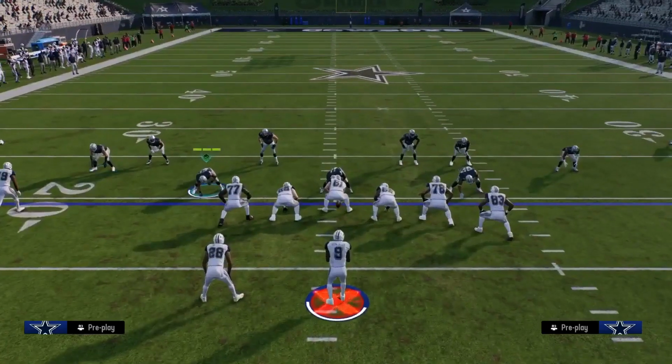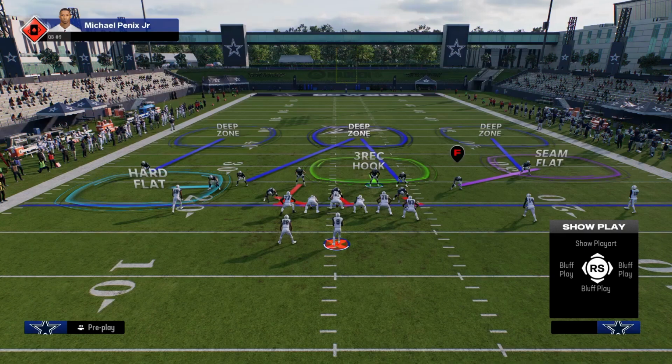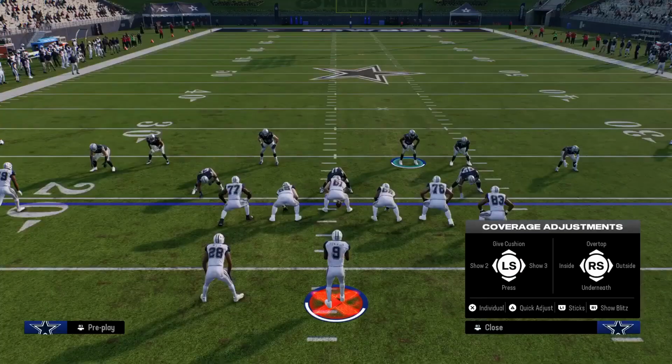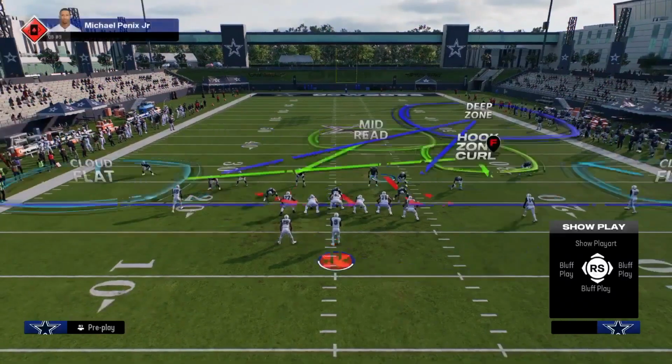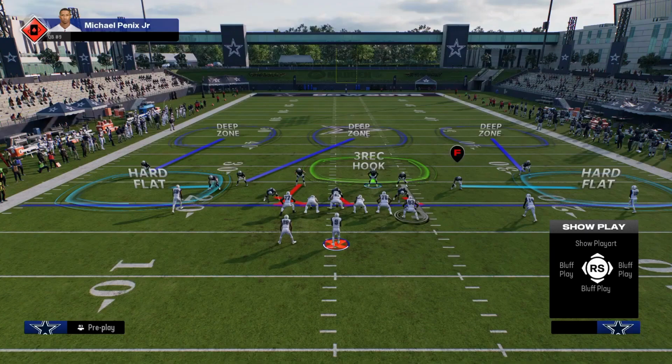This is going to really help defend the seam streaks over here to the right side, or on the left side. And then on the right side, I like to go ahead and shade underneath at this point, and then we're just going to take the safety and man him up to the tight end. Now, the reason we're going to man this safety up to the tight end is because we're going to basically try to take away the tight end seam streak.